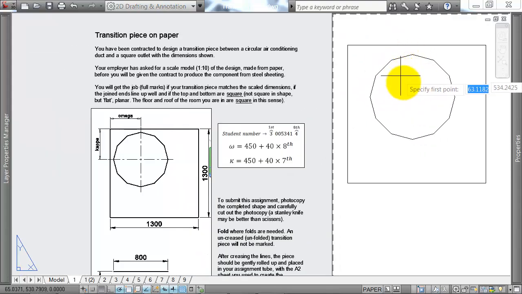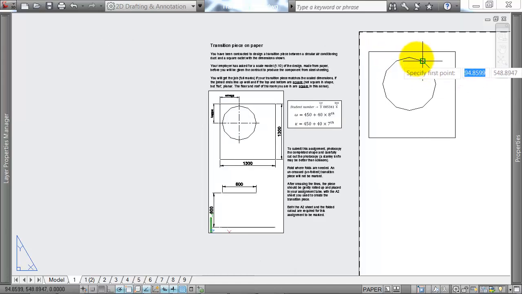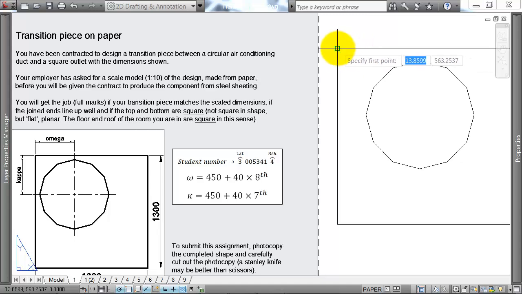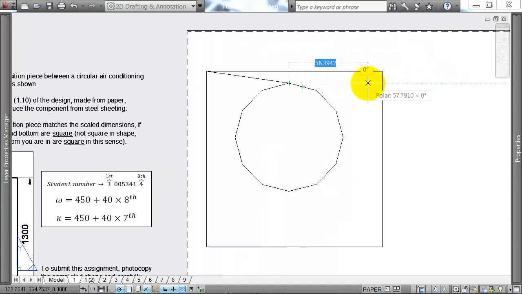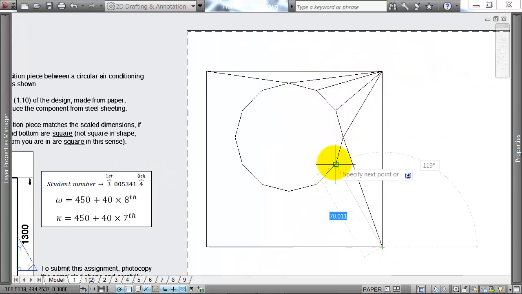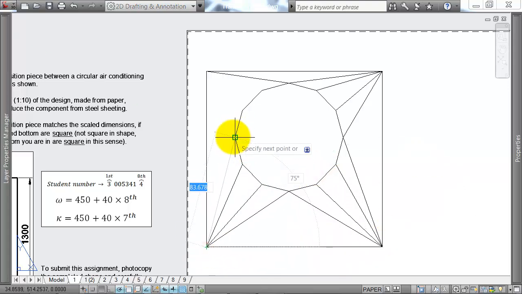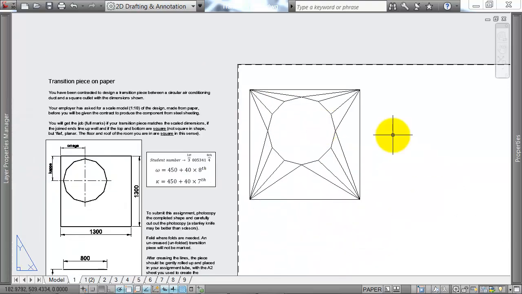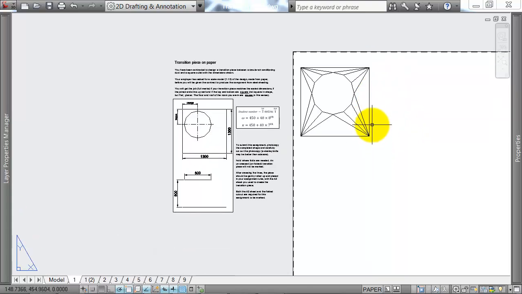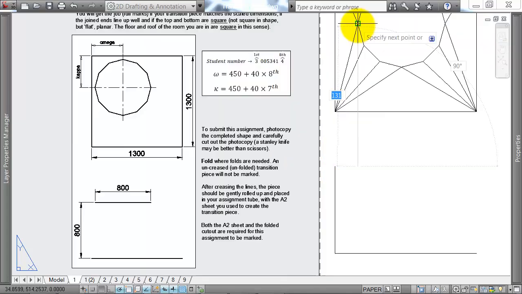Now the next thing to do is we need to join all of the corners on the bottom part of the shape to all of the corners on the transition in the center. So that's how the shape will appear from the top. What else do we need? We need the front view as well.